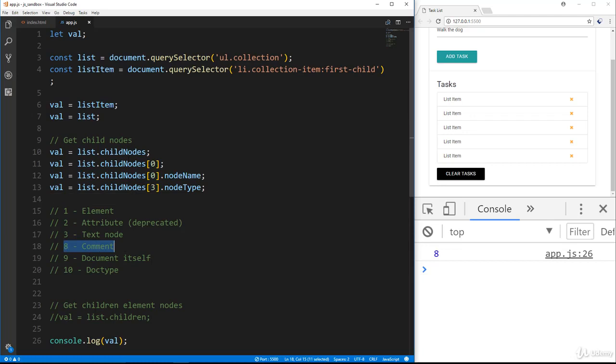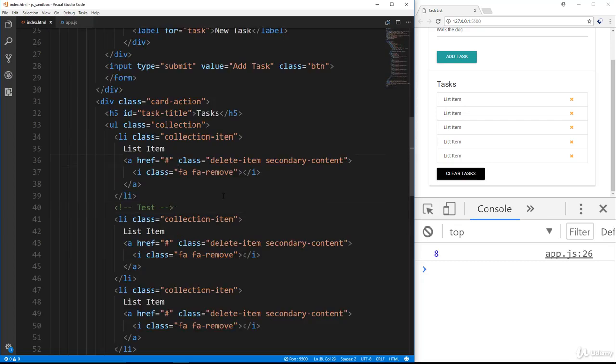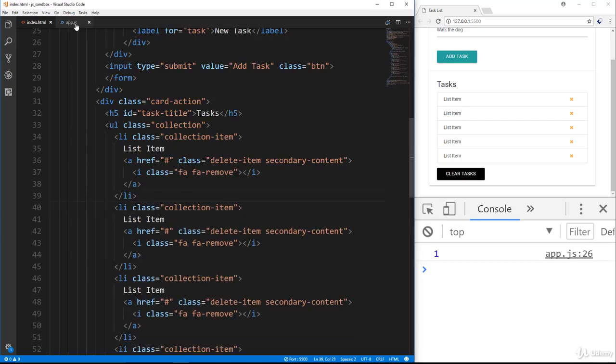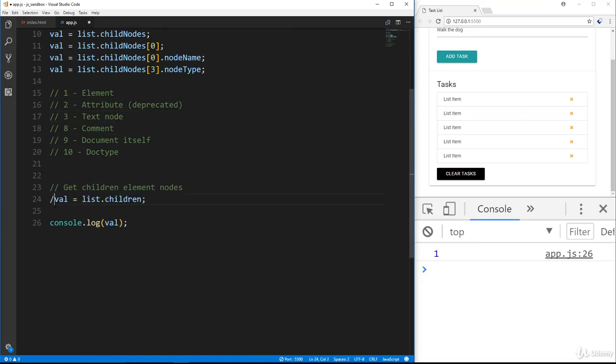All right, so just know that child nodes gives us all different types of nodes, not just elements. Children is going to give us just the elements, which is for the most part what we want when we're working with the DOM. At least in my experience, you're going to use children more than child nodes. So let me just go back and take that comment out. We're going to continue on here. Let me just uncomment this.